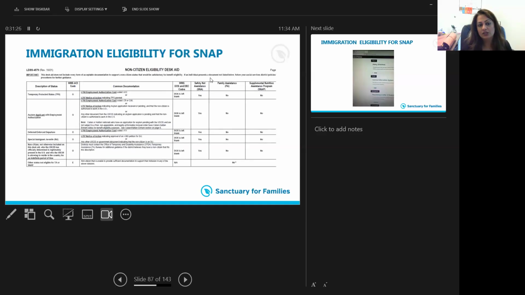So this is what the non-citizen eligibility cascade looks like. The whole cascade is included in your portal. This is just one page of it to show you how to read it, right? So on the left-hand side, it shows you the description of status. For example, if somebody has applied for temporary protected status, what do they need to have in order to get these benefits? They need to have an employment authorization card with A12 code on it. And then what are they eligible for? They're eligible for safety net assistance and nothing else, and just Medicaid, okay?